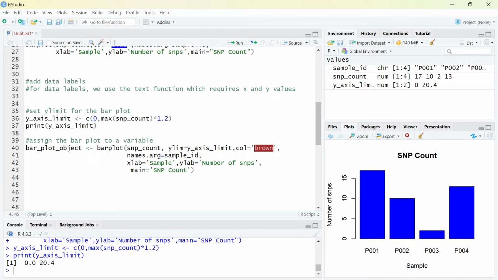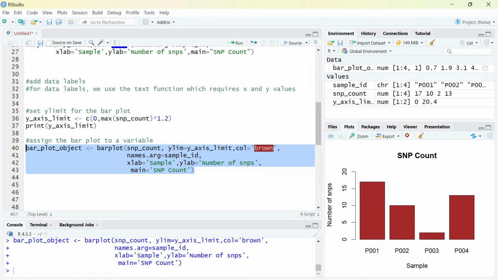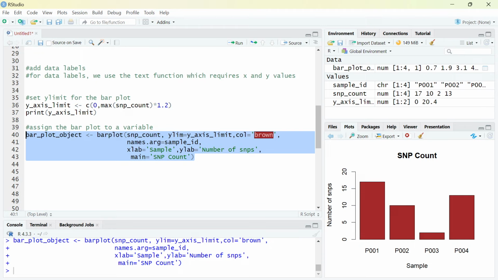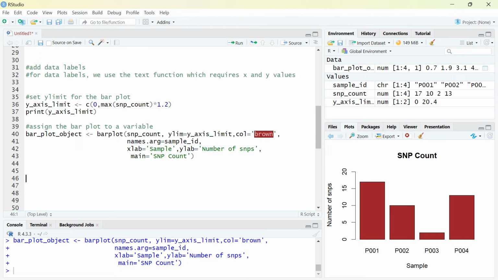Okay, so we first have to assign this to a variable, the plot itself. Let's make sure everything is okay. We have our snip count, we have our y limits, which we have set, we have our color, we have our bar labels, we have our x, y labels, and we have our title. We need to run this first to get that variable. Okay, we have it like this, and then we can add the text.